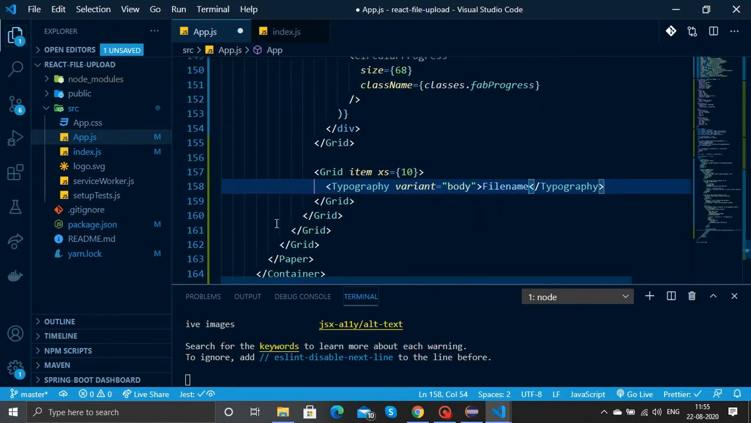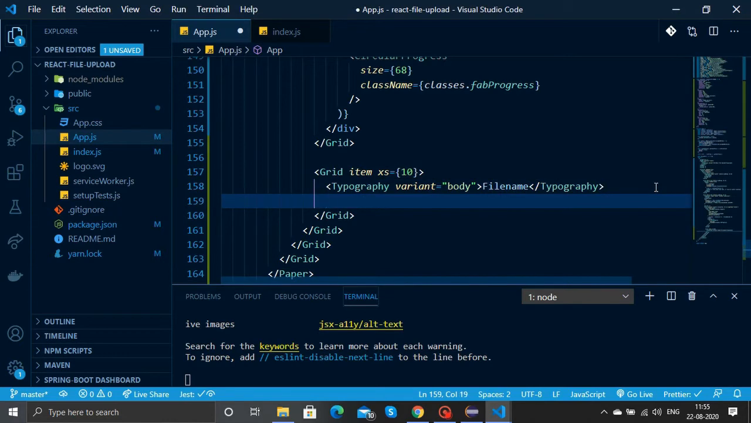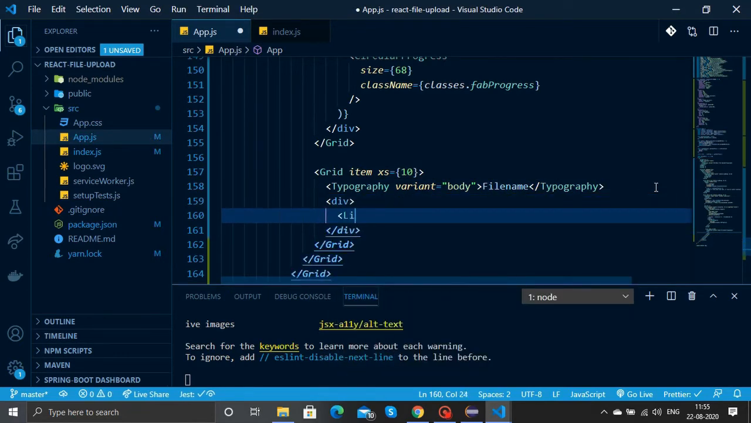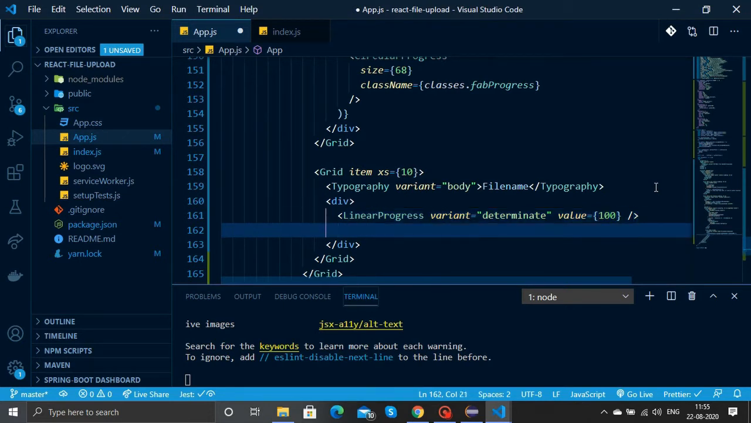Now for showing the progress, we need a component from Material UI called LinearProgress. So we'll first declare a div, and inside that we'll provide the LinearProgress. The LinearProgress variant we are going to use is determinate, as we know what value we are going to pass, and we have to show a determinate percentage, and we have a value prop. Currently we will just pass it 100.